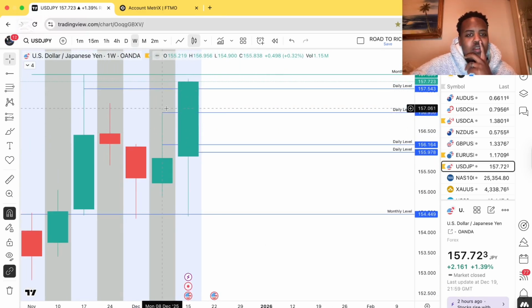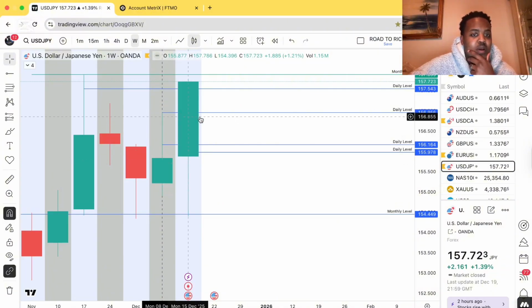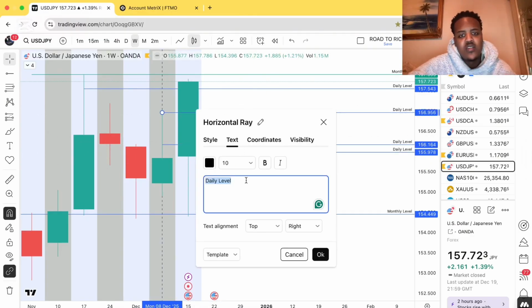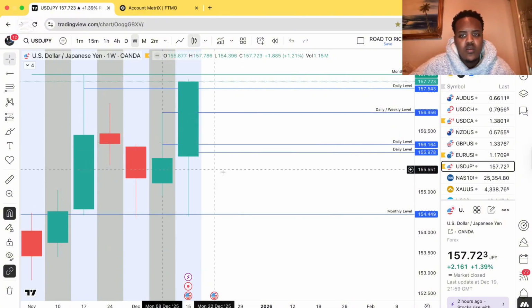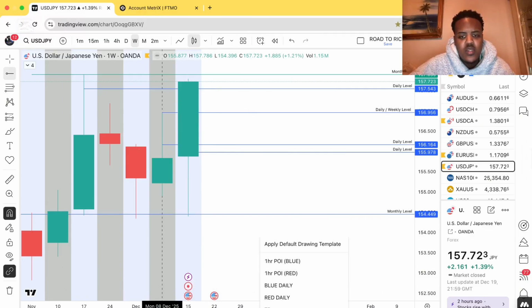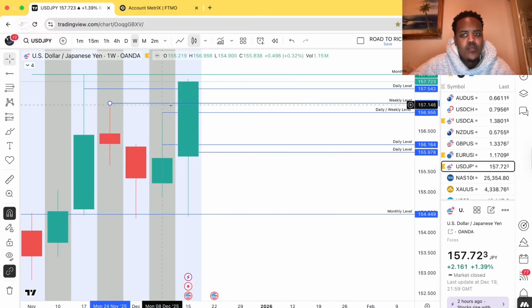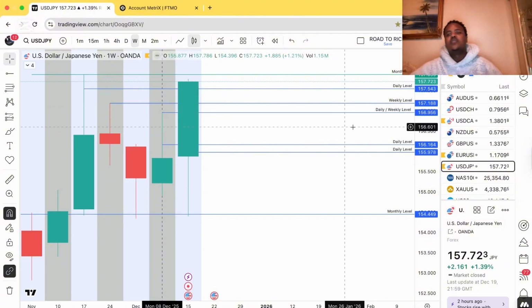So this will be probably the area of most significance for it to pull back. And then also this is a weekly area too. Let me see if I can adjust this. Daily, hold on, daily. Weekly, weekly level. Then let me grab this, one more weekly here. Boom. Right. Okay, let's go into the scalps.